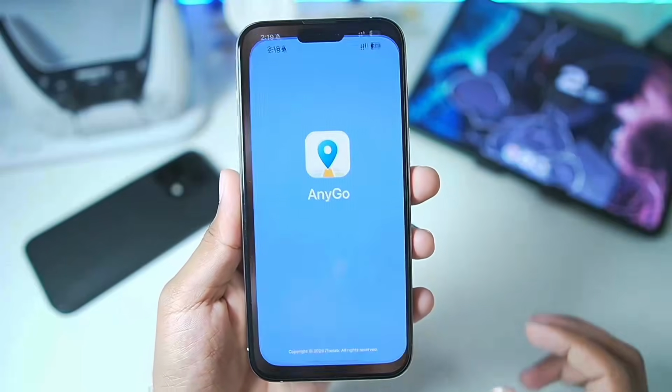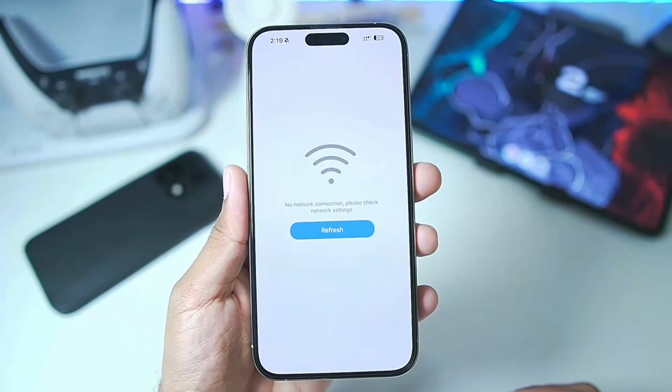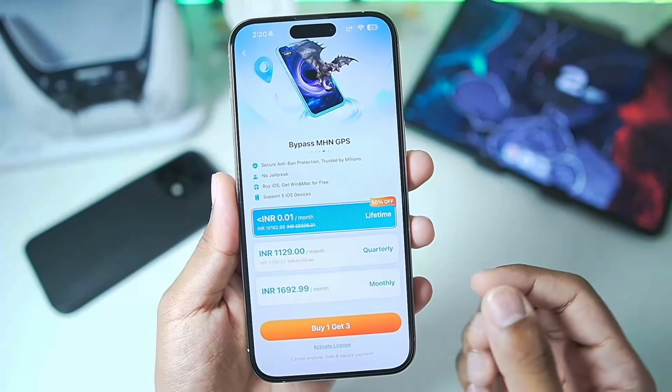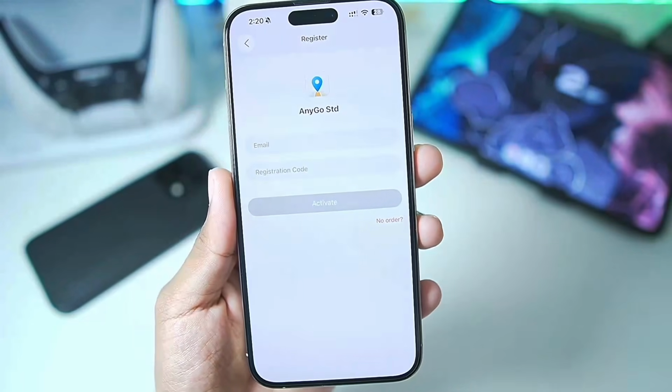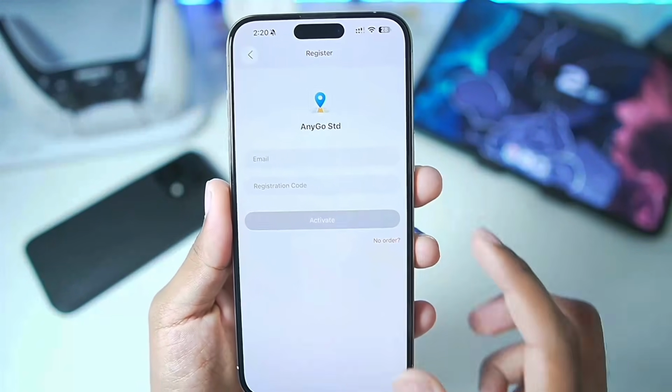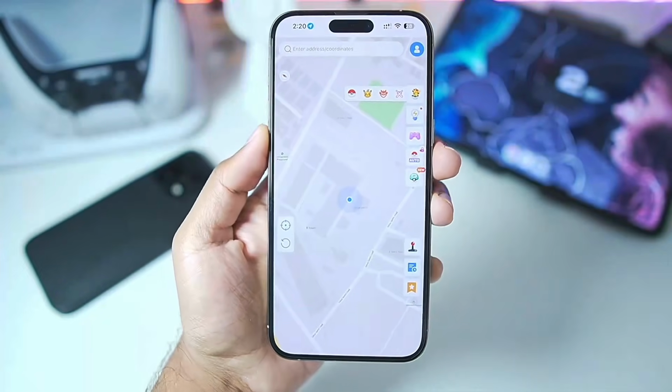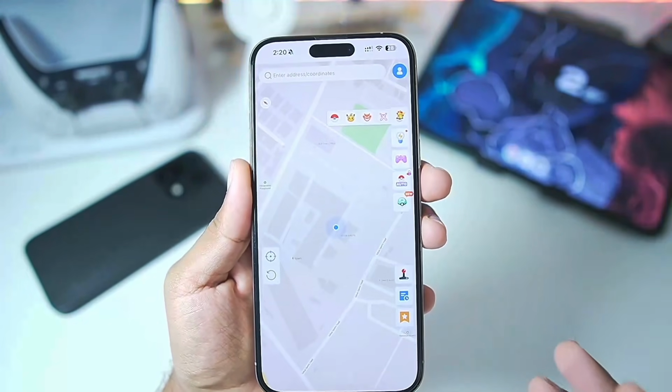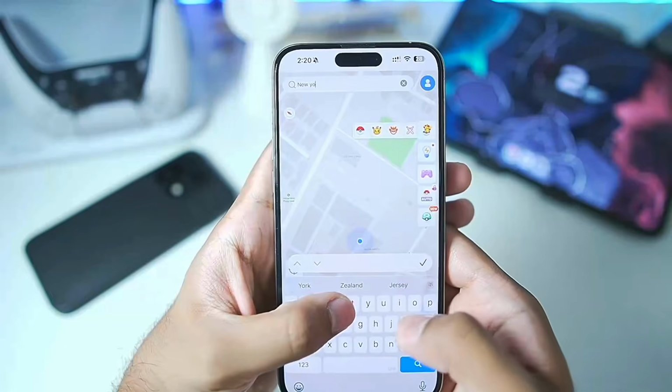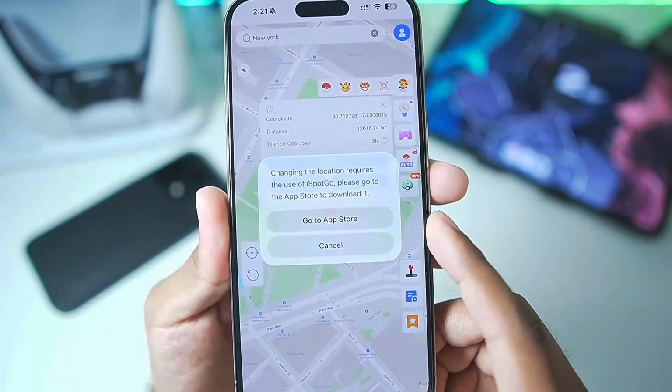Now all you have to do is open this Pokemon Go location spoofing tool. After that you can try out its free trial or else you can tap on activate license. Here you'll need to enter your email as well as registration code. Once you have successfully activated your product, it will say registration successful. Now you just need to search any location in the world and teleport to that destination.